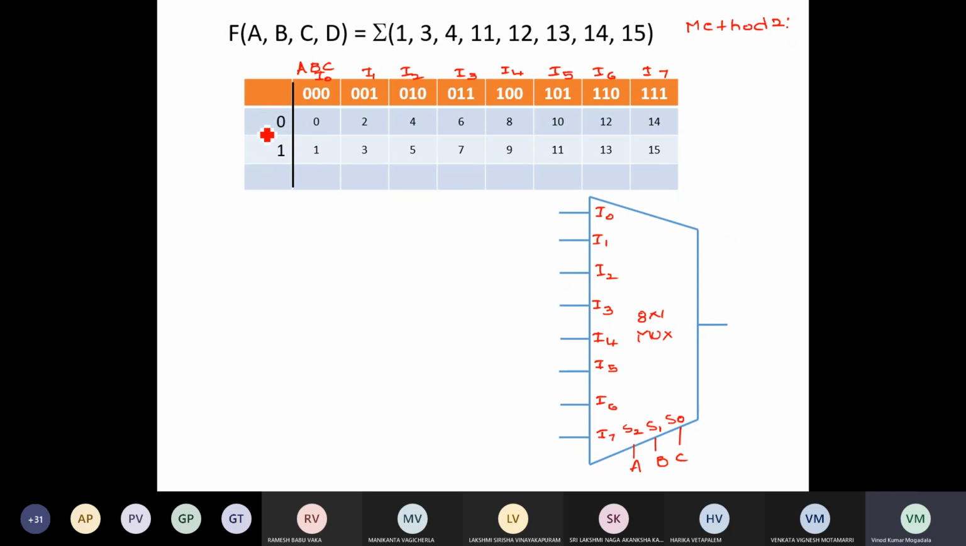Now here we have taken D. D equal to 0 means D prime. D equal to 1 means simply D. Okay, this is the more generalized procedure. Here you can select any variable. First we will see with respect to D, then we will consider the other cases also.